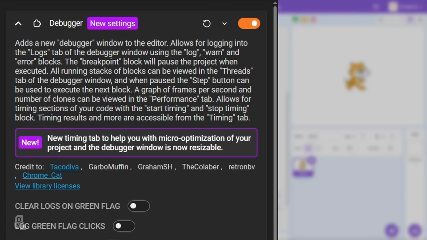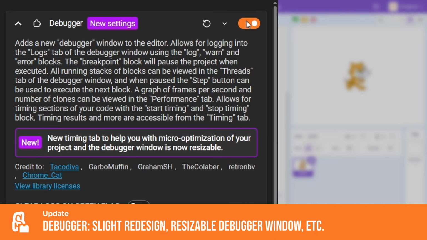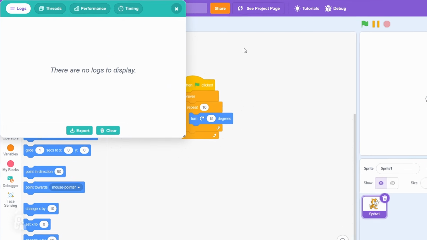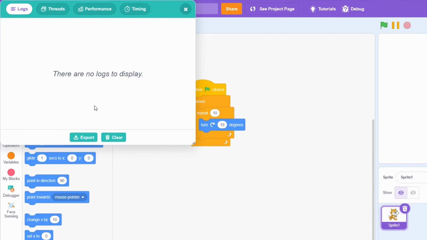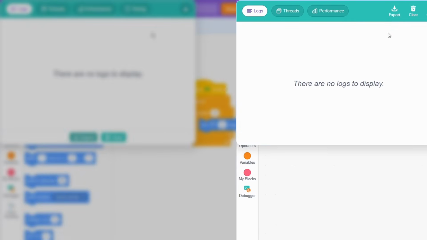The Debugger add-on received a ton of new updates. There's a lot of new settings, and there's a slight redesign. If I open up the Debugger in the new version, you can see the buttons that used to be up here have been moved down here. This is what they look like in the old version of Scratch Addons.